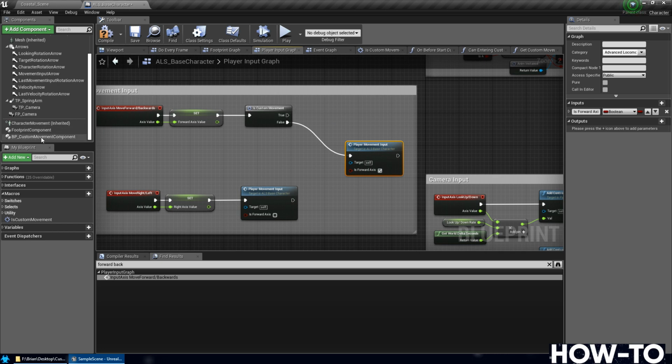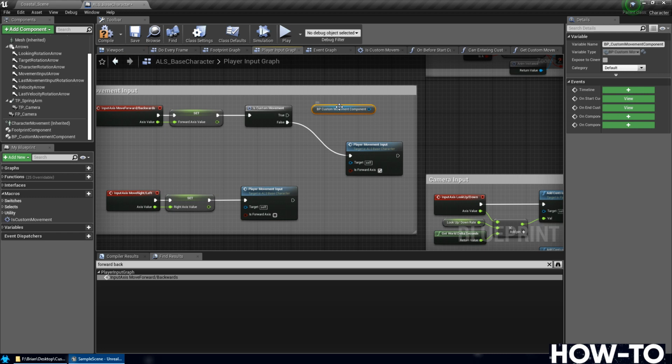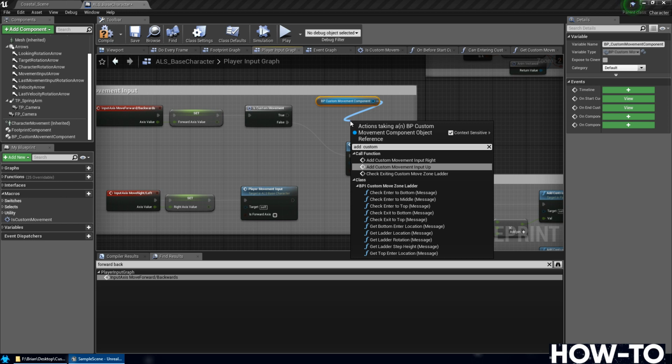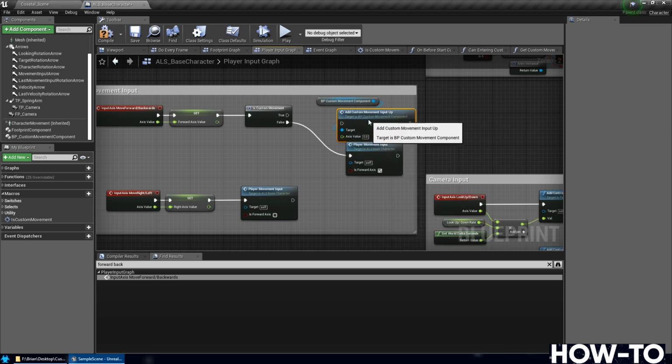Now up here, we need to drag the component. So on the upper left, you'll see that component. Drag it out here first. From this, drag off the pin and do add custom movement input up. We want, and connect from true to that.